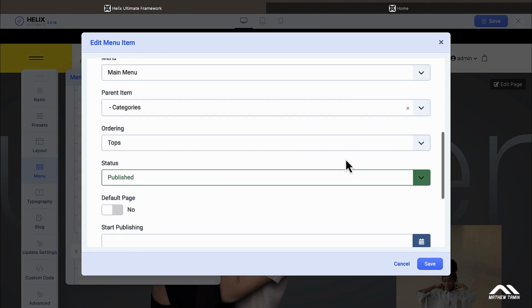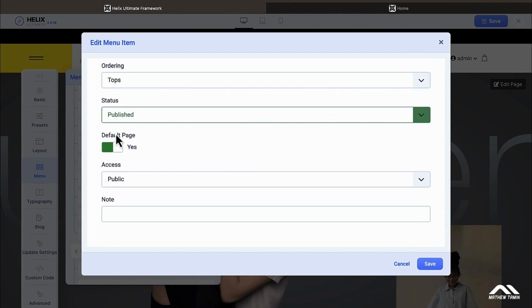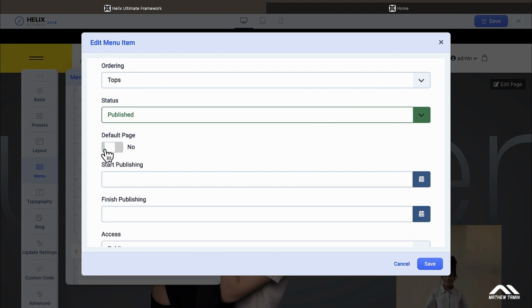Now, when you come to the bottom here, if you want to make a particular page the default page of your website, this is where you can go to click on default page. If you select default page, whatever page that you choose, that is going to be the primary home page of your website. The default page is just pretty much your home page.